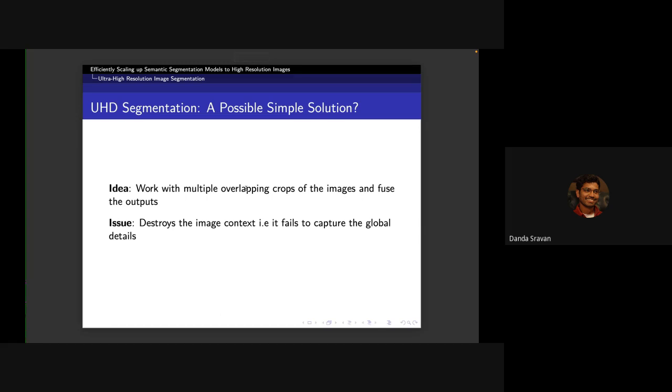So one simple workaround would be, instead of working with the whole image in one go, I would probably break it into overlapping cropped versions of the images, and then somehow predict the pixel labels and fuse the outputs. While this can be done, the problem with such an approach is that it will destroy the image context, meaning you will fail to capture some of the global details. So this does not work well in practice.